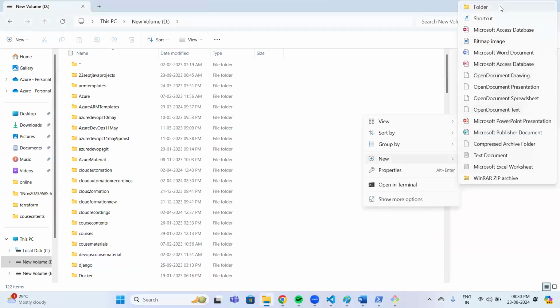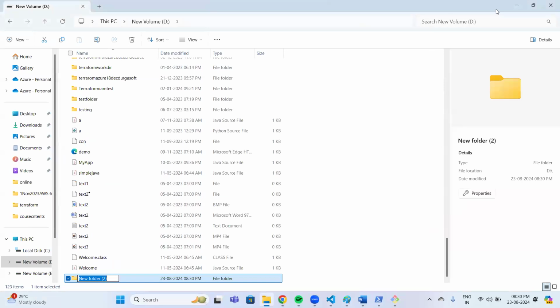New folder. The folder name is Terraform 23rd August 2024, 8 PM IST, DURGASOFT. This is the folder I am giving here.